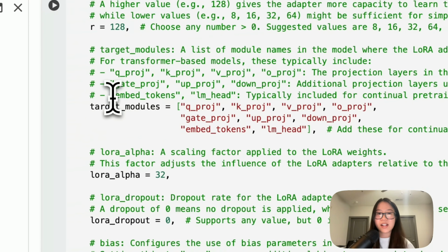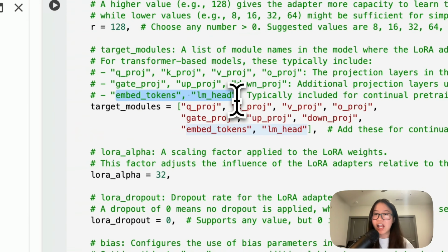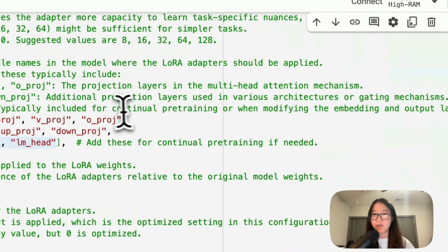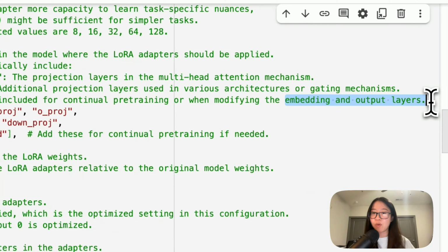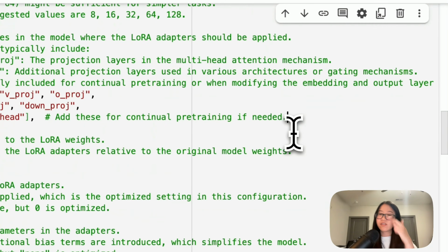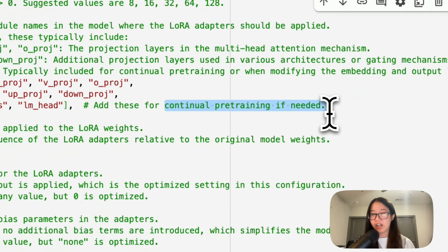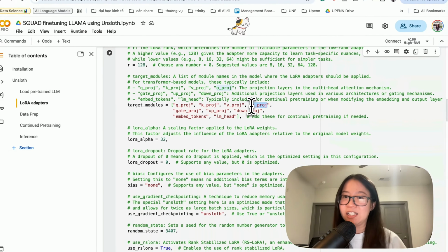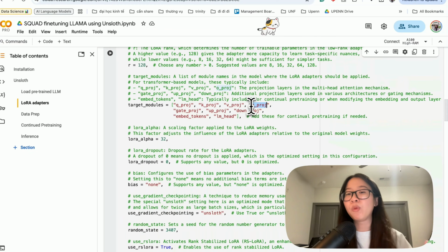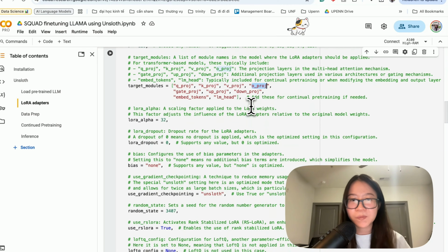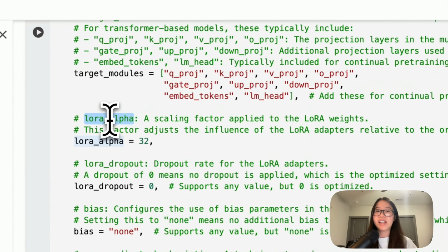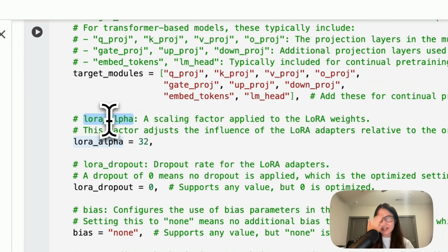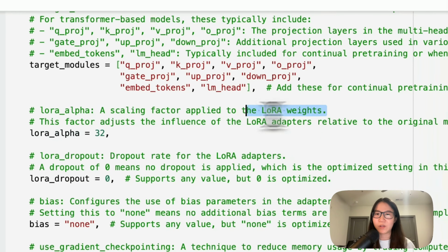And then we also want embed_tokens and lm_head. This is for when we have an embedding and an output layer. So these are for continual training if needed. Pretty much you can pick and choose which layers you want to apply the LoRA adapters to. All right, lora_alpha, what is it? It's a scaling factor applied to the LoRA weights.